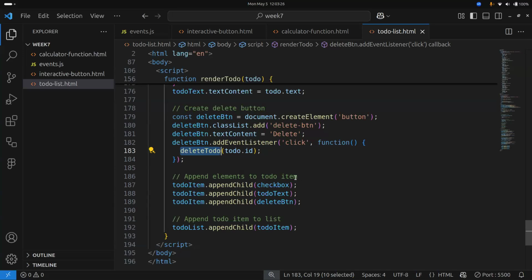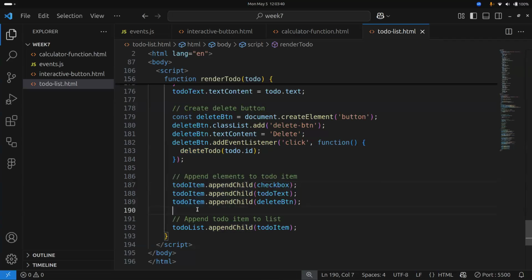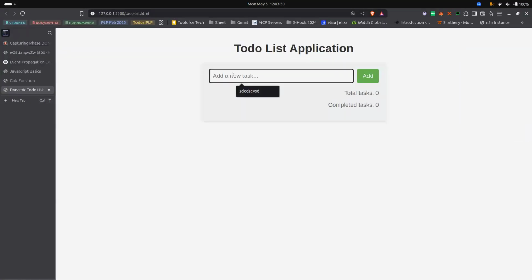I've already talked about appending. So we have appending and then we have prepending. With append child, you add it at the end. Prepend, you add it on top of the others, just before, so it comes earlier, not last. So with item.append, you create the checkbox and the other elements, and then after that, you append a to-do list. Let us see if we have something so far.